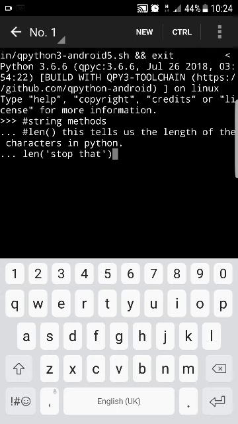Whenever Python sees len as a function or string method, it counts all the characters, including commas, full stops, spaces, all the characters in between the string. S is number 1, T is 2, O is 3, P is 4, the space is 5, T is 6, H is 7, A is 8, T is 9. So we expect Python to give us 9. Let's see that. The response it gives us is 9.